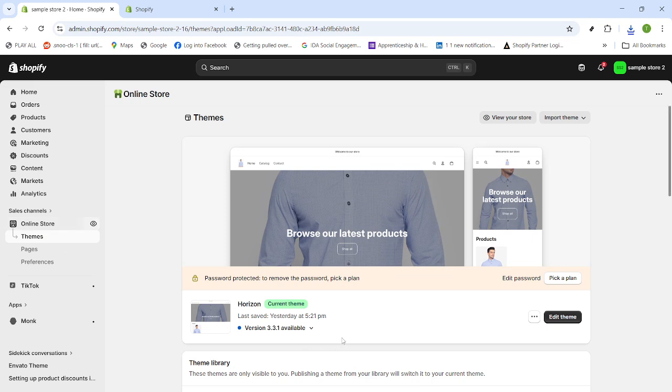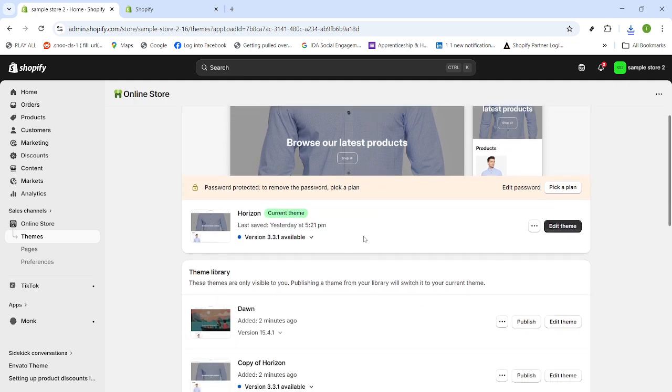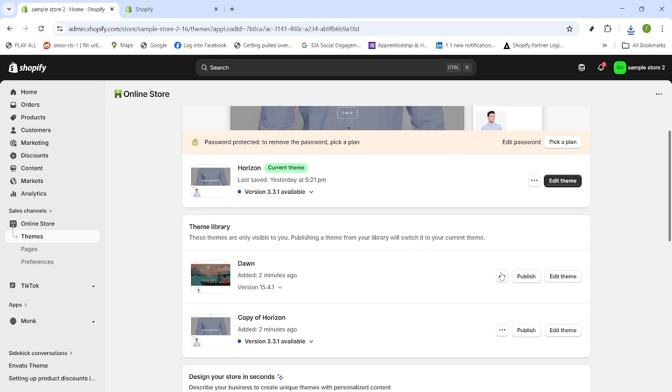Once you're signed in, look to the left sidebar and head to Online Store. This is where your storefront design lives, and it's the quickest way to give your store a clean slate without touching your products, customers, or orders. Think of this as resetting the look and feel, not the business data.